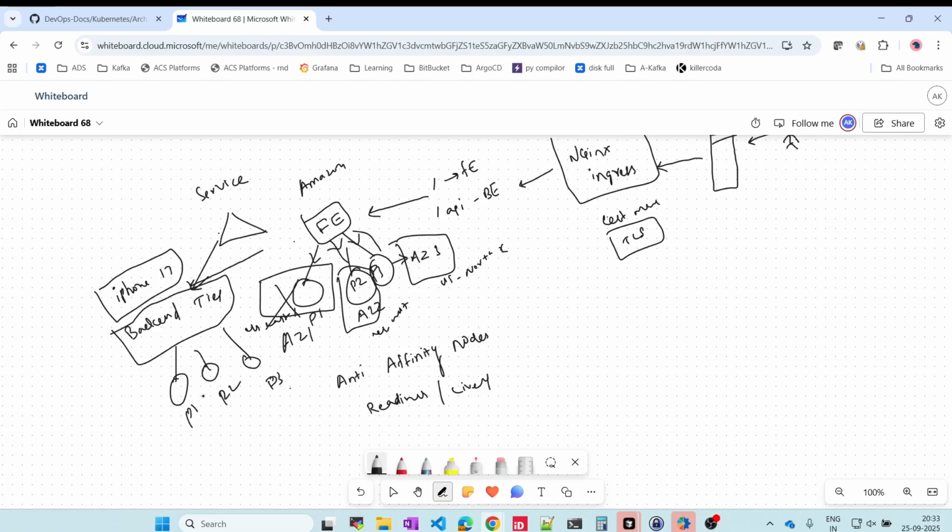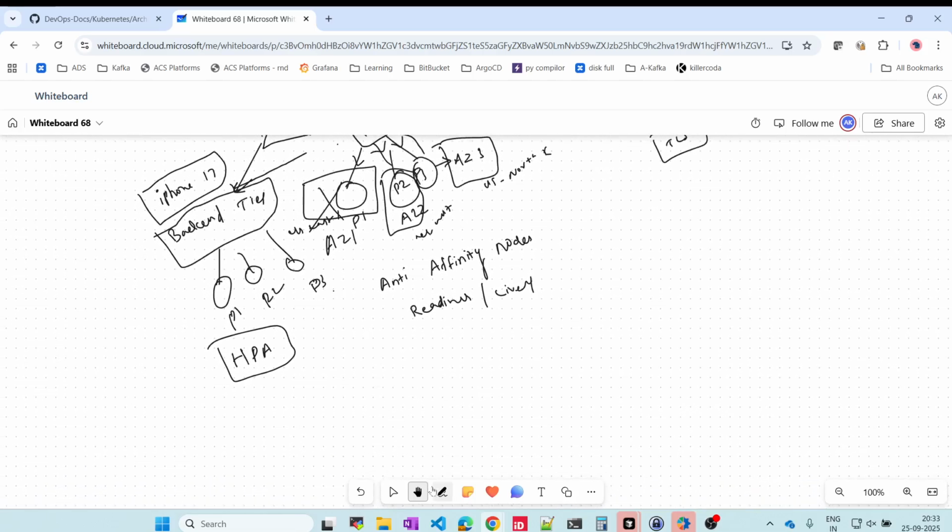Also, we have to configure HPA, the horizontal pod autoscaler. It will be configured based on different things, such as CPU or request metrics. When the CPU or requests increase beyond a certain limit, it will try to increase the number of available pods. If a pod or node fails, Kubernetes will reschedule it.